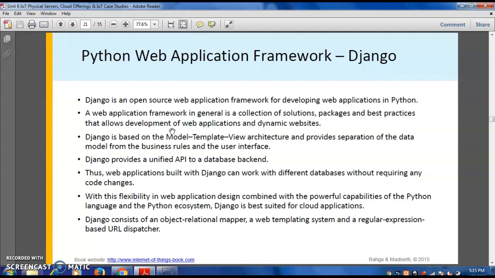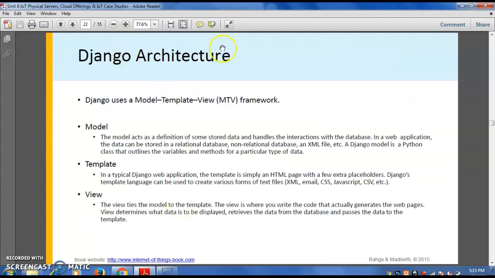So with this flexibility in the web application design combined with the powerful capabilities of the Python language and the Python ecosystem, Django is best suited for cloud applications. The Django framework consists of an object relational mapper, a web templating system, and a regular expression based URL dispatcher. Django architecture uses the MTV framework, that is the model template view framework. So it is model, template and view.